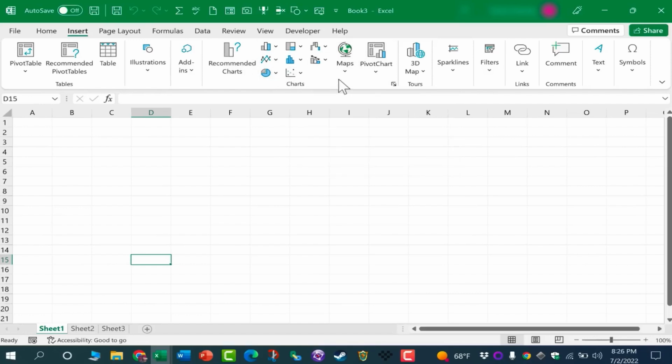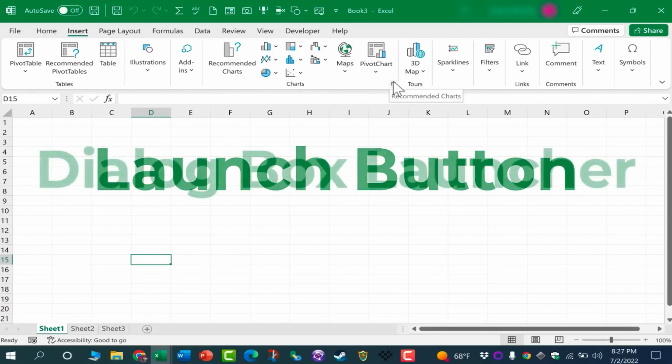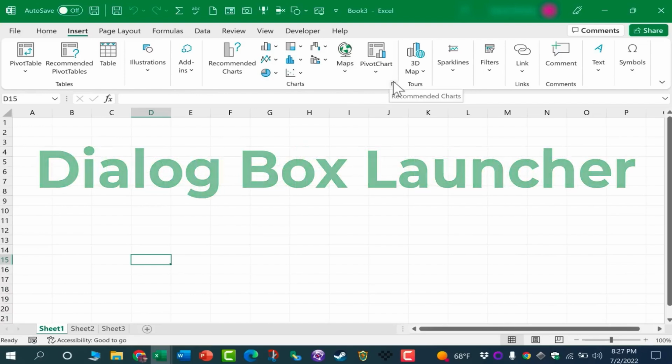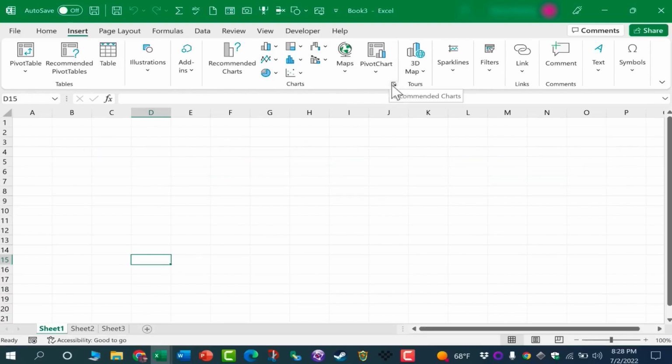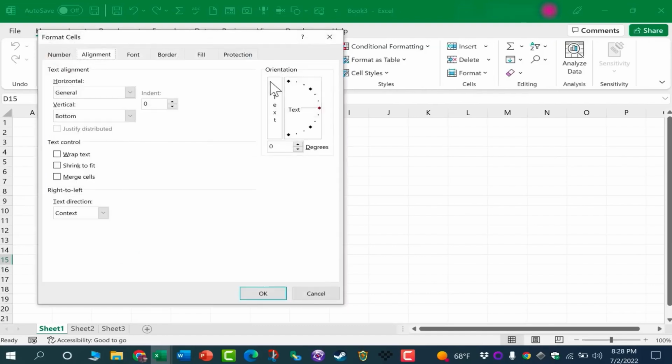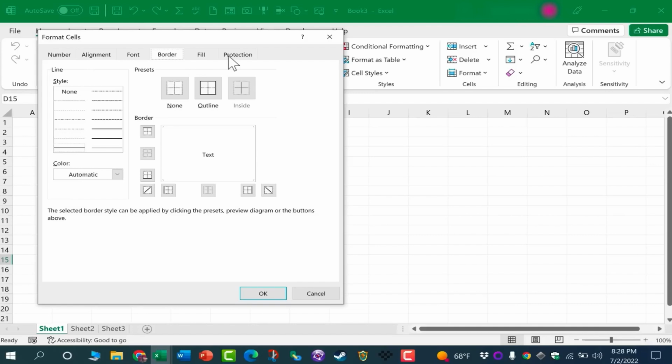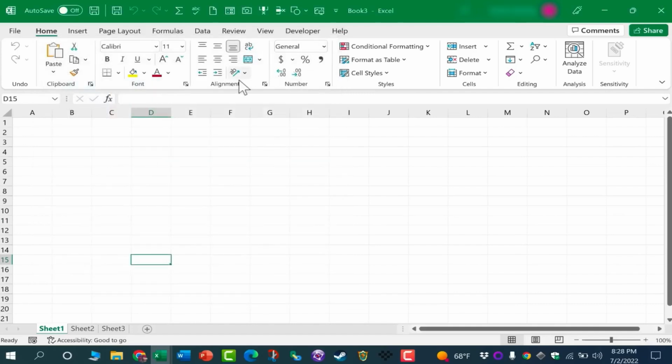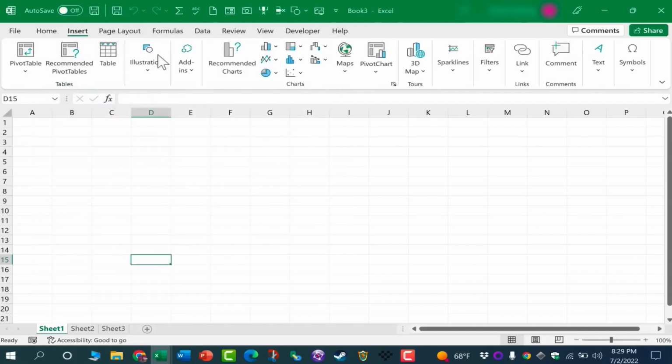So some of the groups have what I call a launch button, or sometimes it's called a dialog launcher. But I'll just call it a launch button. Not all of the groups have these launch buttons, but if you click on a launch button, it'll open up with even more options than could normally fit in the space provided on the ribbon. In addition to the tabs, the ribbons, the groups and the launch buttons, we also have some other layout features that you really need to know.